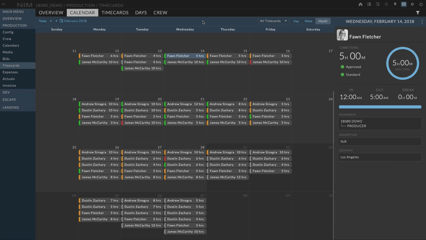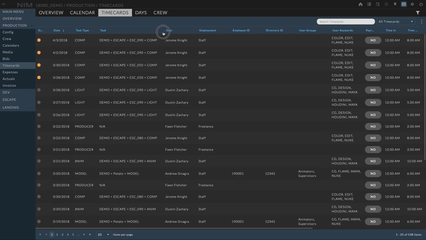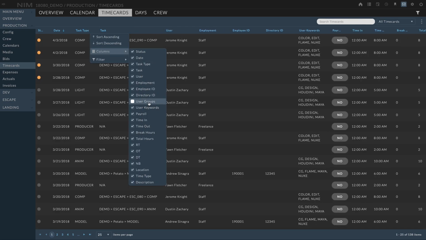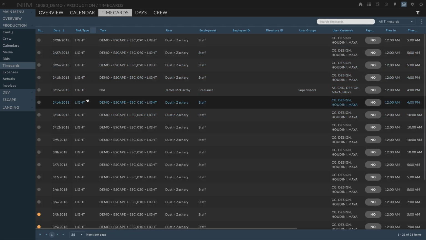Now, moving over to our time cards grid, here we see the full list of all time cards in the system. Now, we can use a number of the grid tools to work with this grid, including showing and hiding certain columns as needed. And we can also filter columns. So in this case, let's say I wanted to find all of my time cards that were submitted to lighting tasks. I can type in light and I can quickly filter those. And I can also add additional filtering in other columns as well.